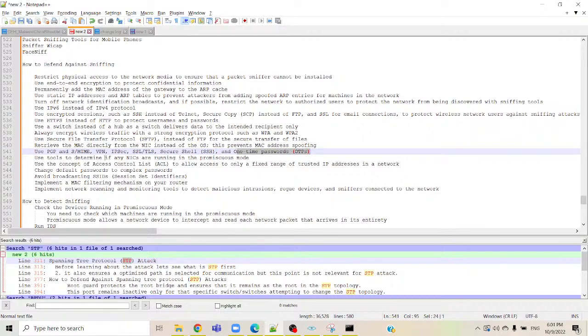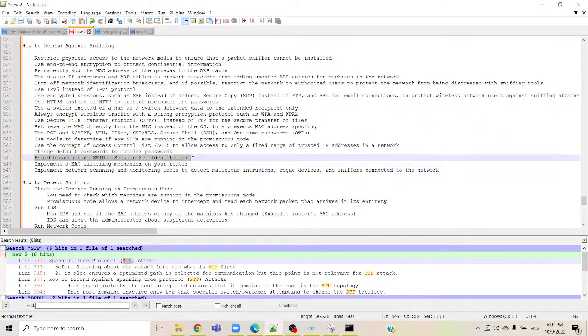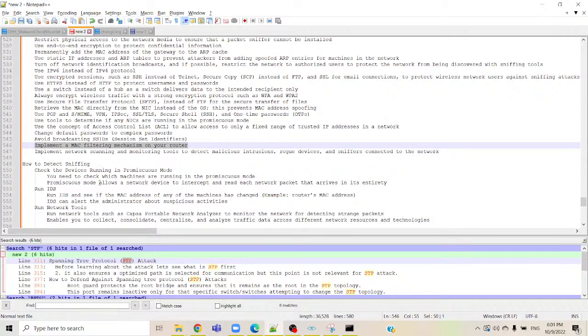Use tools to determine if any NICs are running in promiscuous mode. Use the concept of an access control list, ACL, to allow access to only a fixed range of trusted IP addresses in a network, change default passwords to complex passwords, avoid broadcasting SSIDs, implement a MAC filtering mechanism on your router, and implement network scanning and monitoring tools to detect malicious intrusions, rogue devices, and sniffers connected to the network.